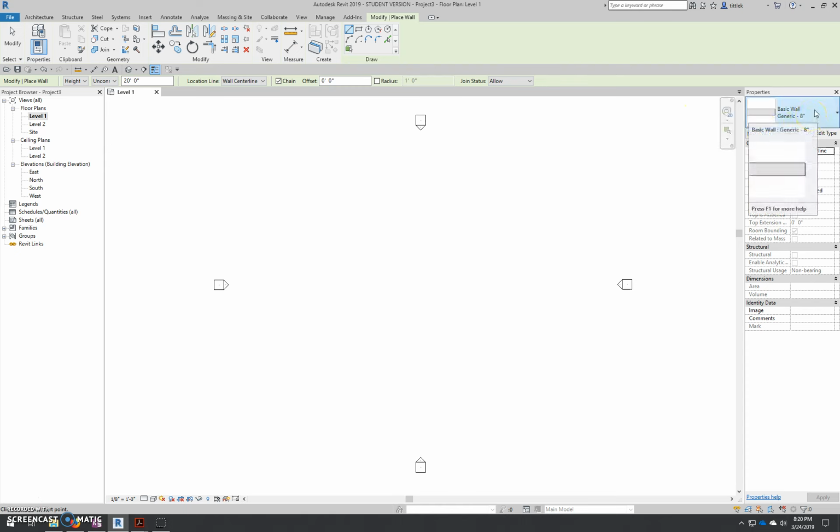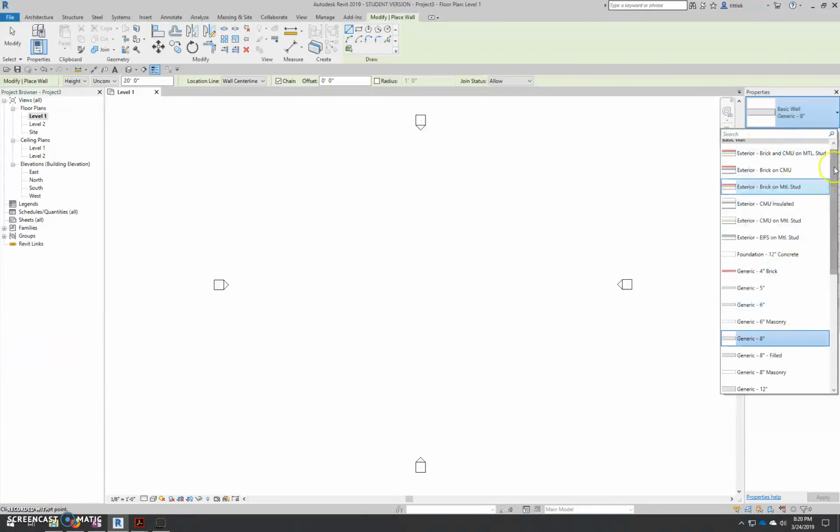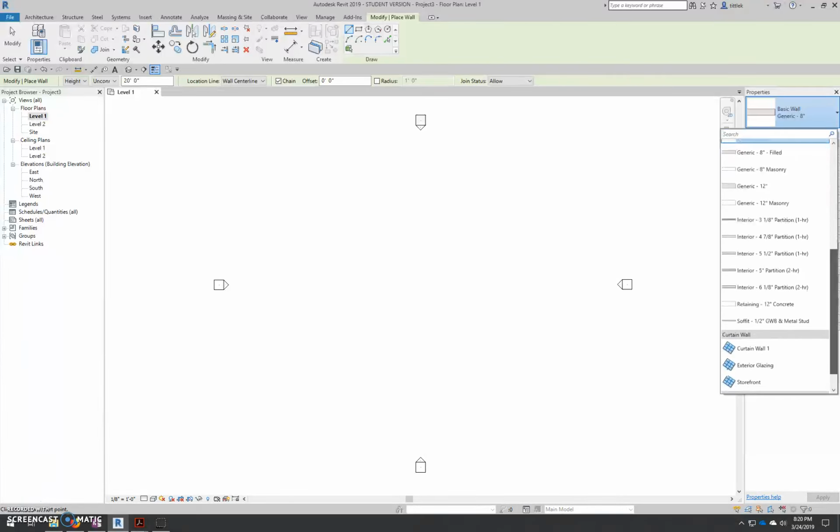Now last week we used this generic 8-inch wall. This week we are going to be creating a new type. We want a residential wall that is a 2x6 wood stud construction with an inch of continuous insulation on the exterior with wood siding. So what we want to do is find a wall type in the existing types that matches what we want to build the best.